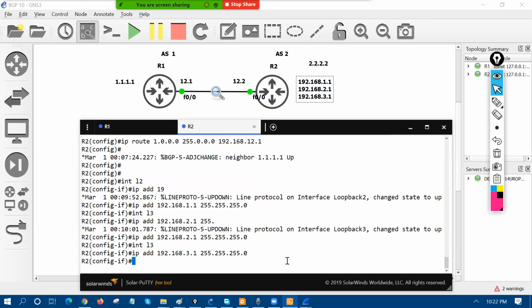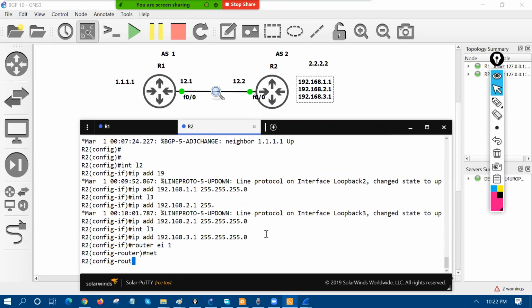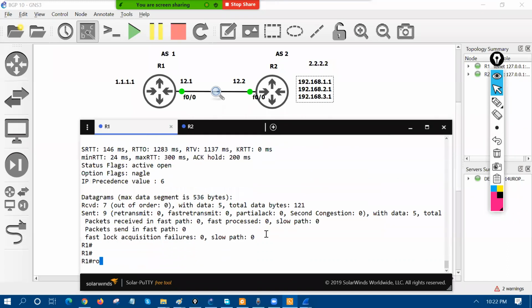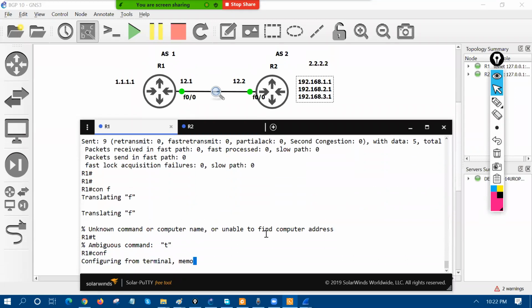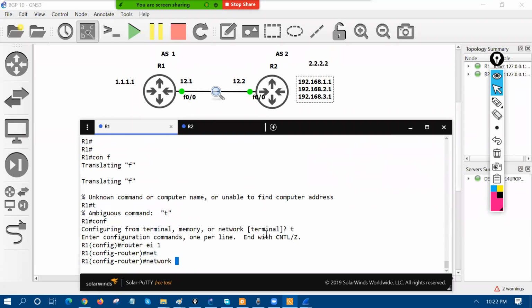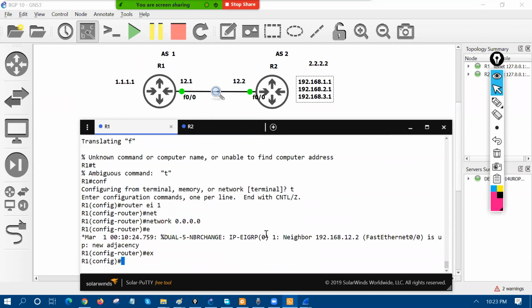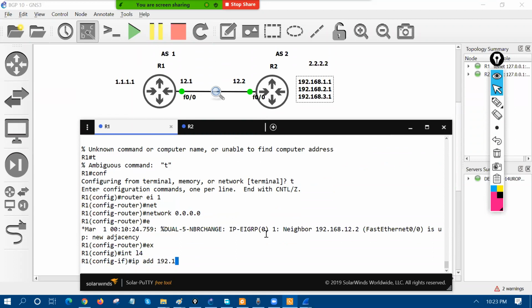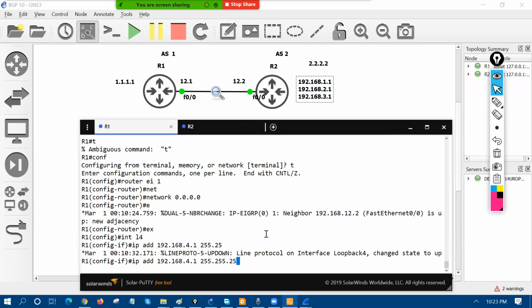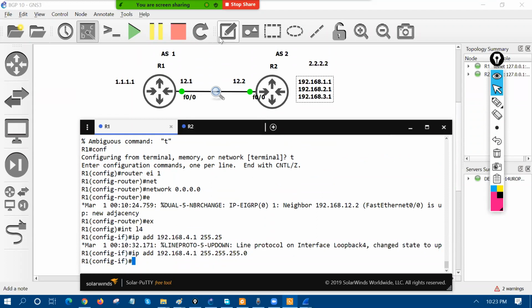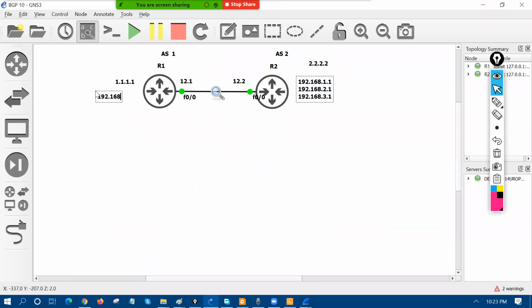To provide reachability between R1 and this router, I'm going to enable EIGRP and advertise all the routes. Done. And on R1, I'm going to make one more loopback, interface loopback number 4, that's 4.4.4.1 slash 24. And we have this one, 4.3.